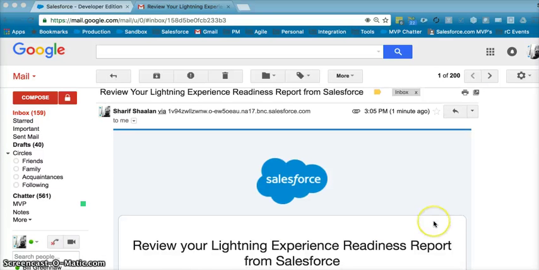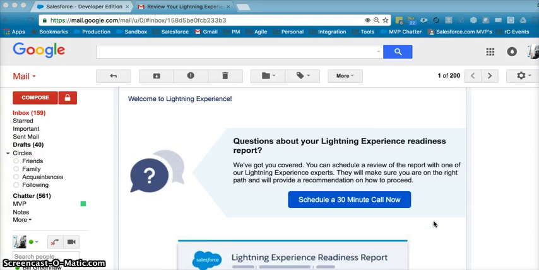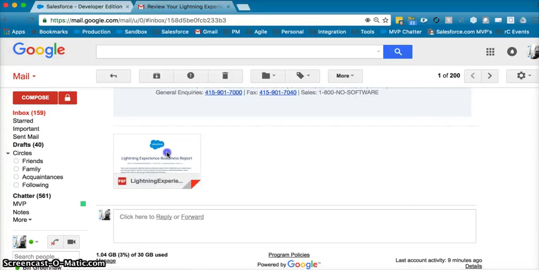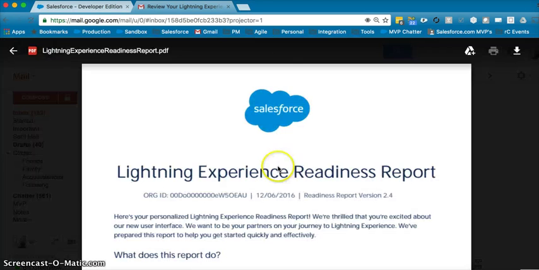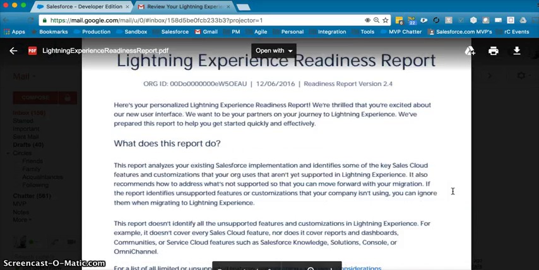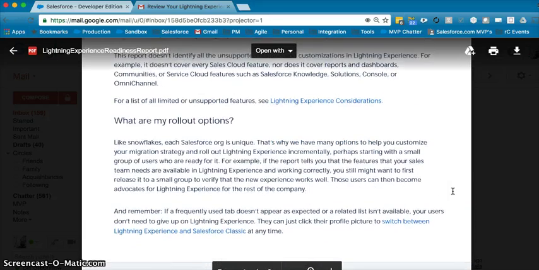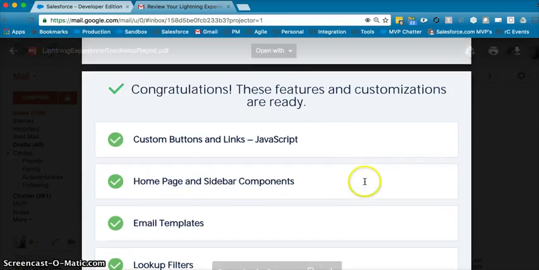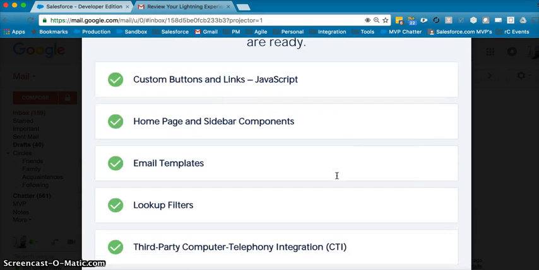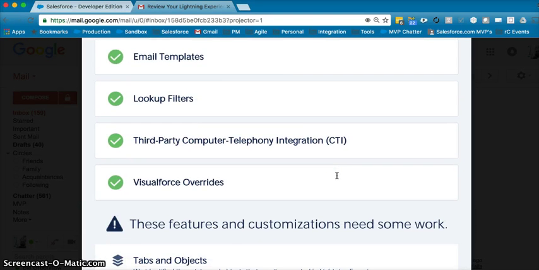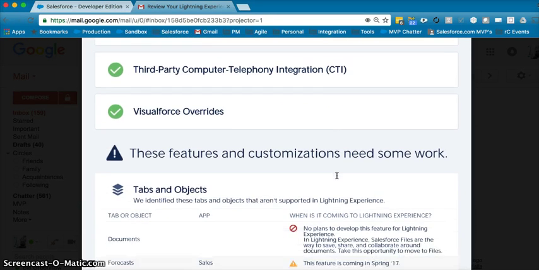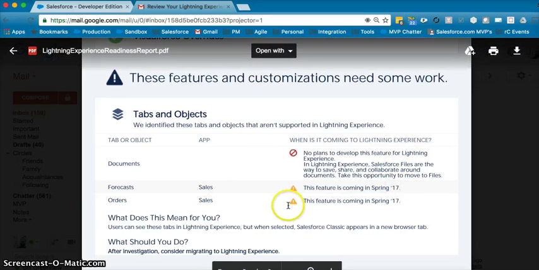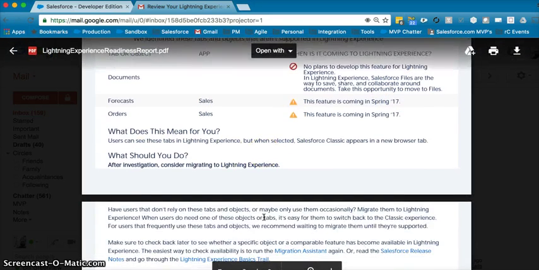So now I'm in my email, I logged in, and as you see, you get an email here to review a report. And when I click on the PDF version here, this gives you information about the features that are ready. So as you see here, custom buttons and links, homepage, email templates, lookup filters, these are all ready to go. Here are some of the things that need some work. So the documents, forecast, order.